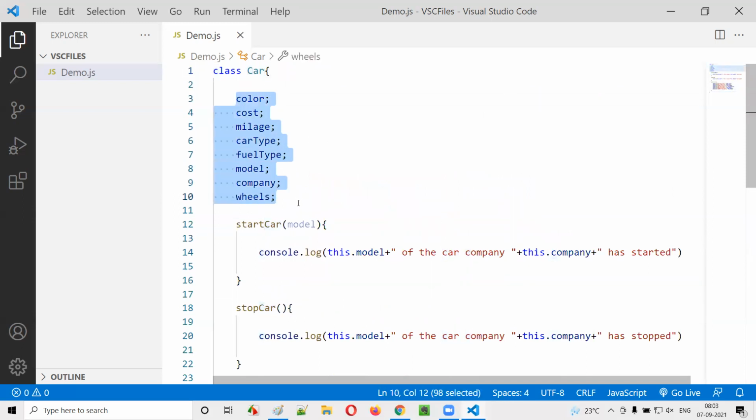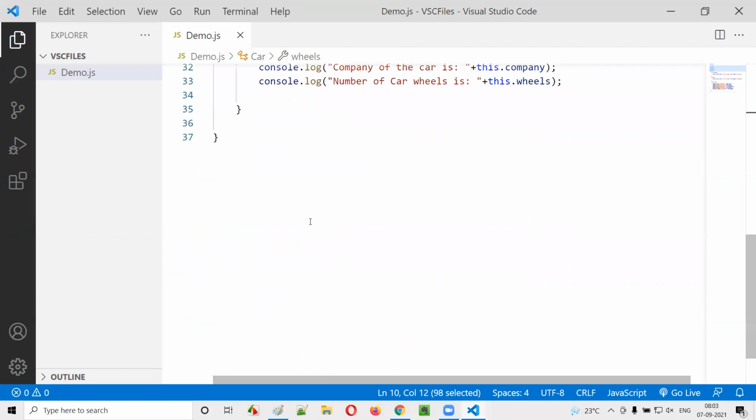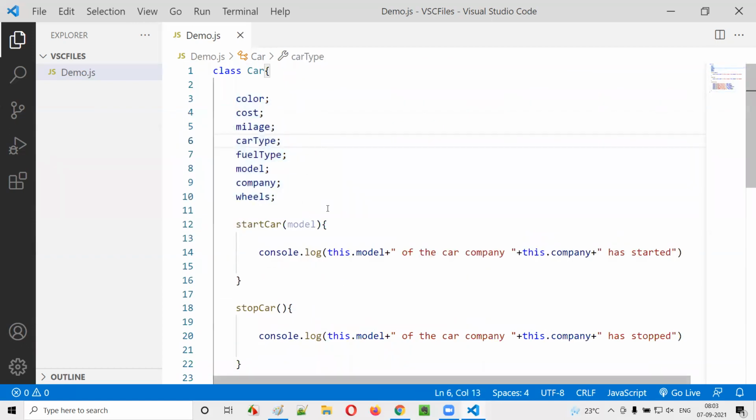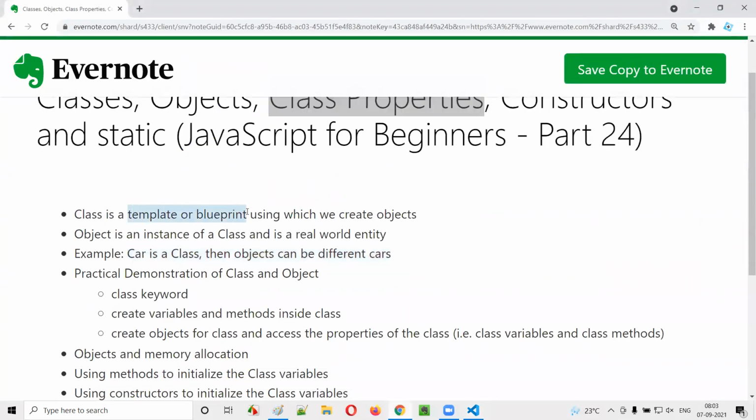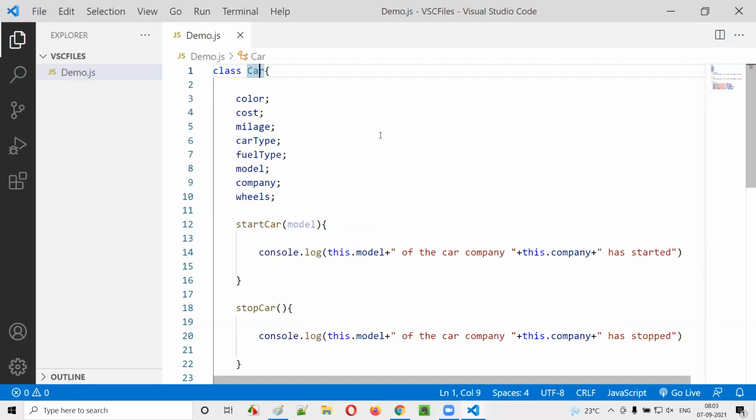Inside that we have some properties like variables and methods. The car class template has some class properties, that is variables and methods that we have created here. So this is how a class looks like, guys. This is a template. Now you can correlate, right, properly. Class is nothing but a template or blueprint using which we can create objects. So using this car class template, we can create objects, real world entities, real world cars.